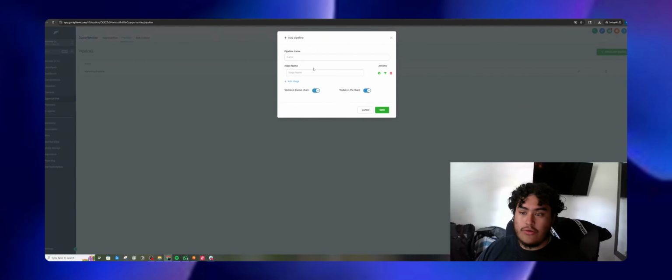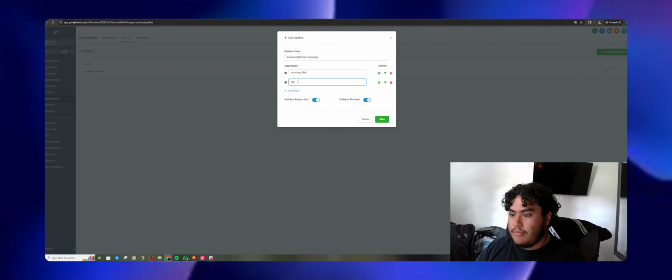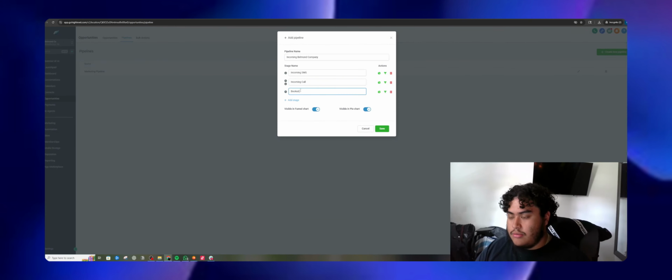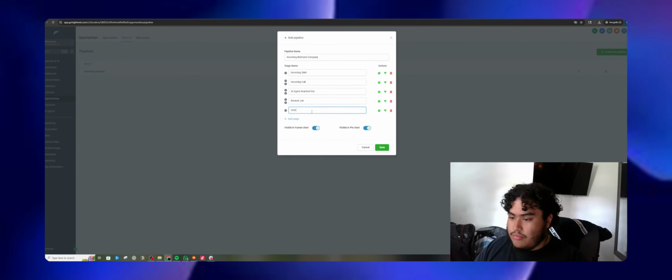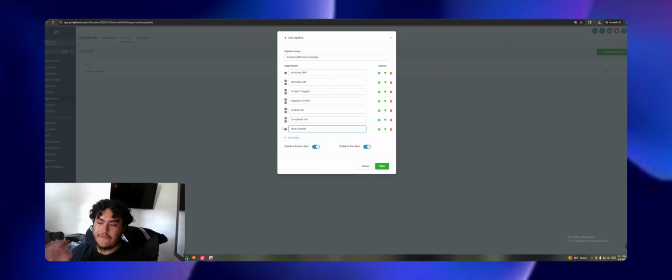Let's make one. Inside pipelines, create a new one, and we'll name this Incoming Belmont Company. Very simple. And we'll do something like incoming SMS, incoming call, booked job, and we'll do actually this one on top. We'll do AI agent reach out, booked job, completed job. Simple. A 5-step funnel is literally all you need in 2025. Guys, I did forget to add 2 more. We want to do engaged out with and never booked as well.